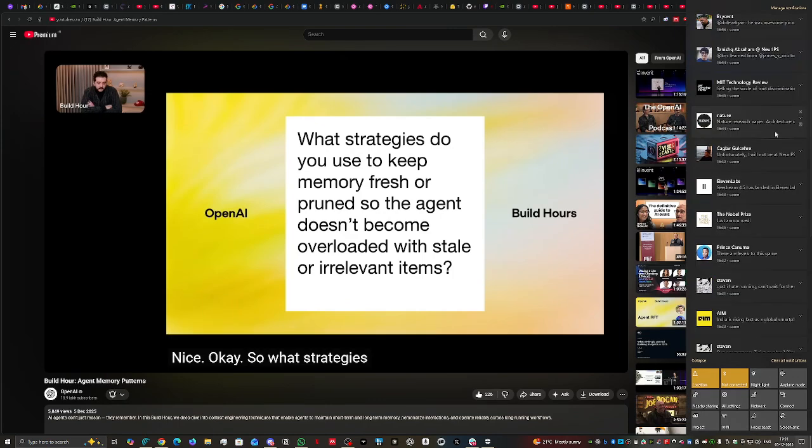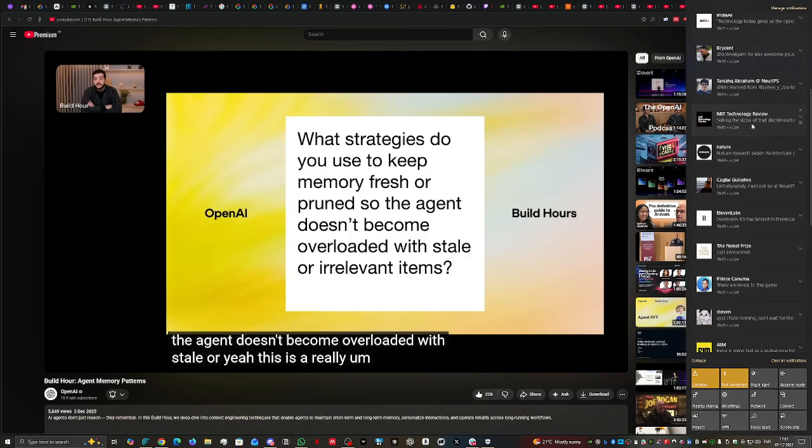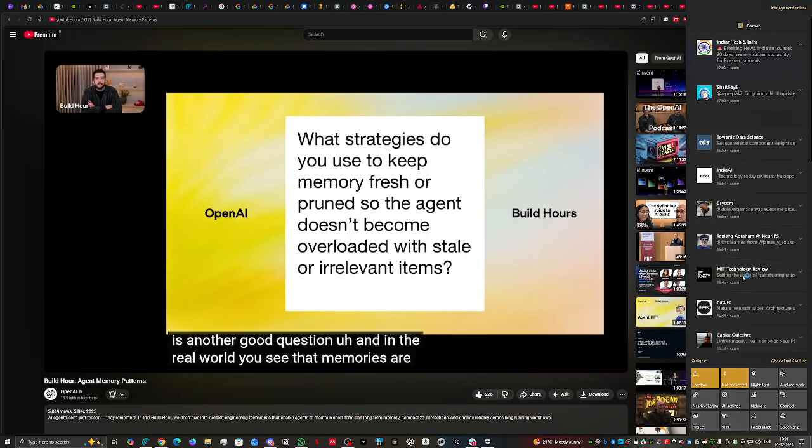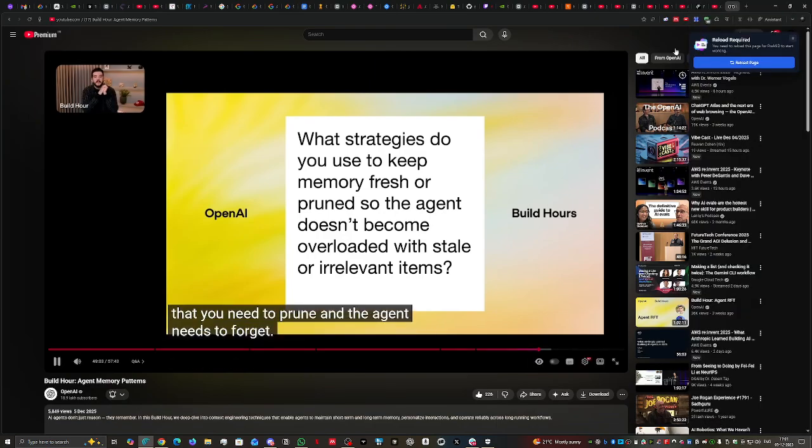Nice. Okay, so what strategies do you use to keep memory fresh or prune so the agent doesn't become overloaded with stale memory? Yeah, this is another good question. In the real world, you see that memories are evolving really fast. So after some time, you'll see that there are some memories that you need to prune, and the agent needs to forget. In that specific case, there are a couple of techniques to apply.